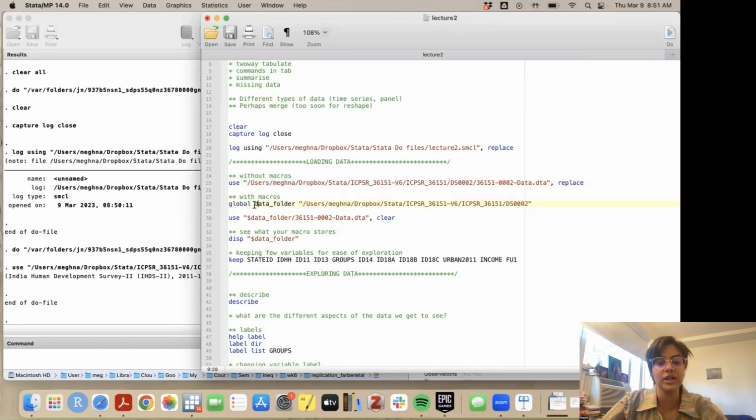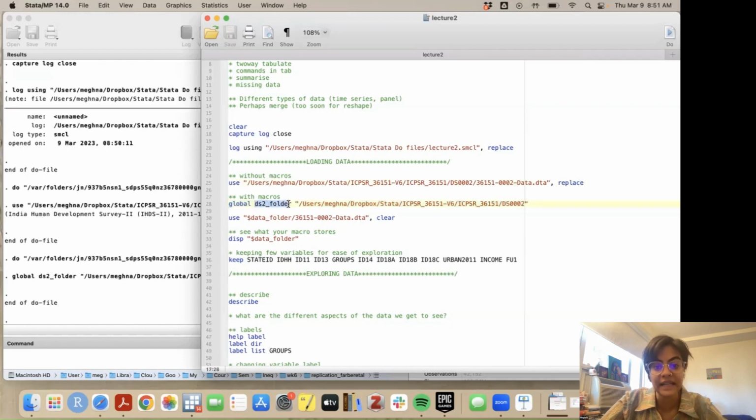But if I'm going to use this folder many times, I can just call it, for instance, data folder. I can call it something else also. I can call it my folder, or I can call it ds2 underscore folder, because that's the data set that we're looking at. And then Stata will remember that this file path is for ds2 underscore folder till I do clear all, right?